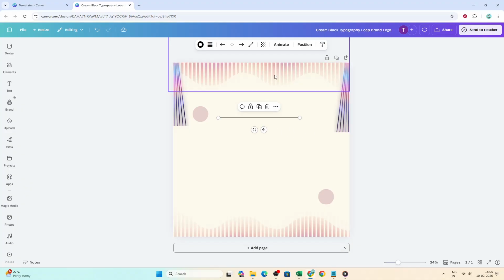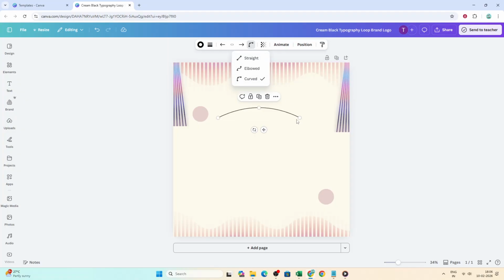Now, look along the top toolbar for the line style control. Depending on your version, it may look like a small squiggly stroke or an icon with dots and lines. Click that icon to open the style options. This is where you change the behavior of your line. From the options that appear, choose Curved. The moment you select it, your straight line becomes editable as a curve.